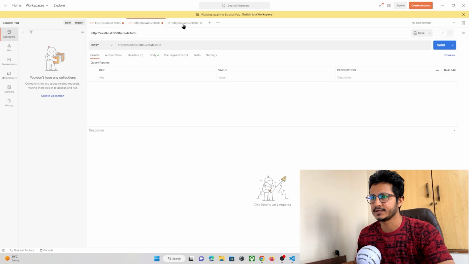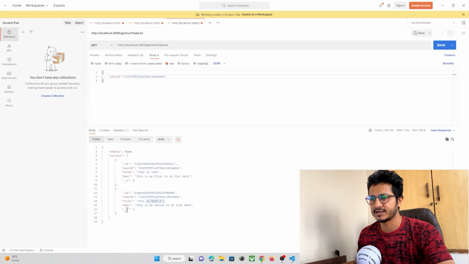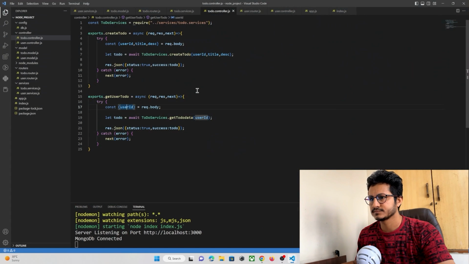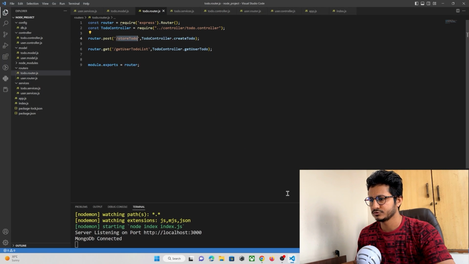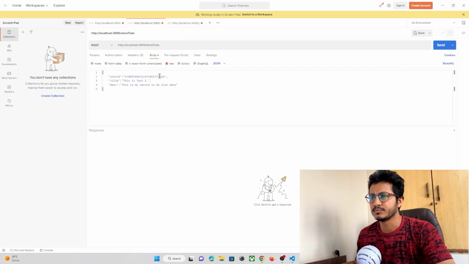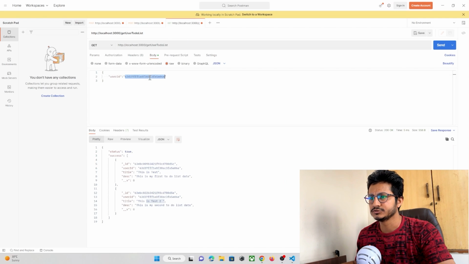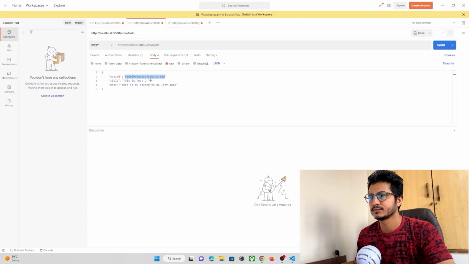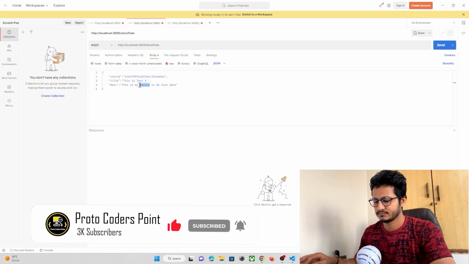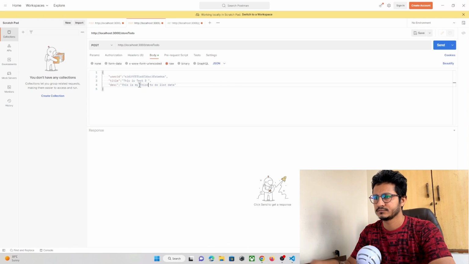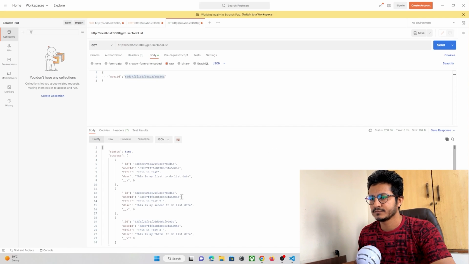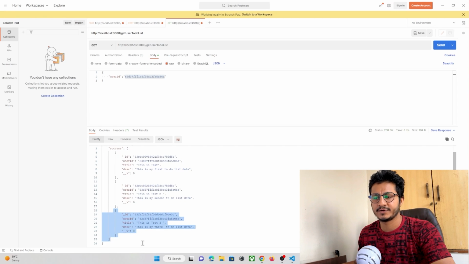Okay, so let me create one more data item and check if I get three or not. For todo, in body I need to pass the user ID. So this is test 3. The data was stored. So let's get all the data. You can see I got the third data item that I have entered just now.